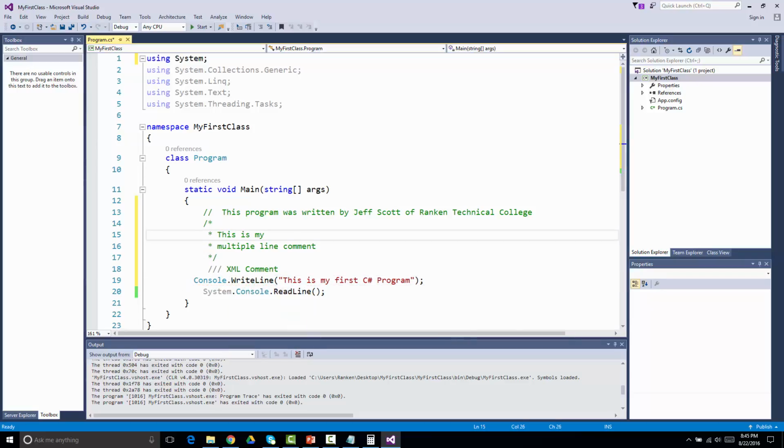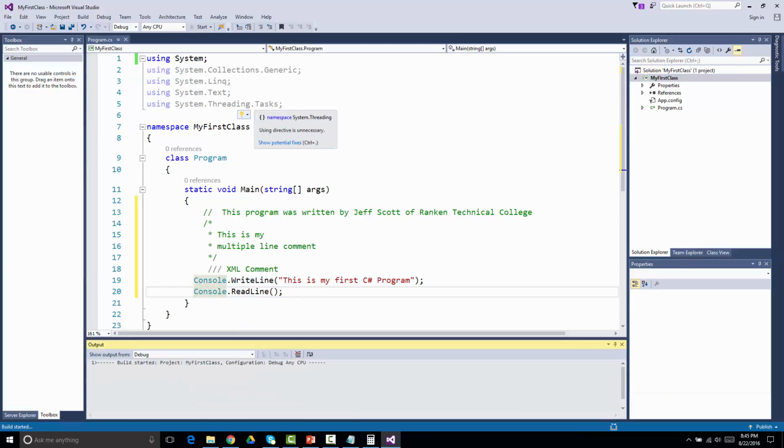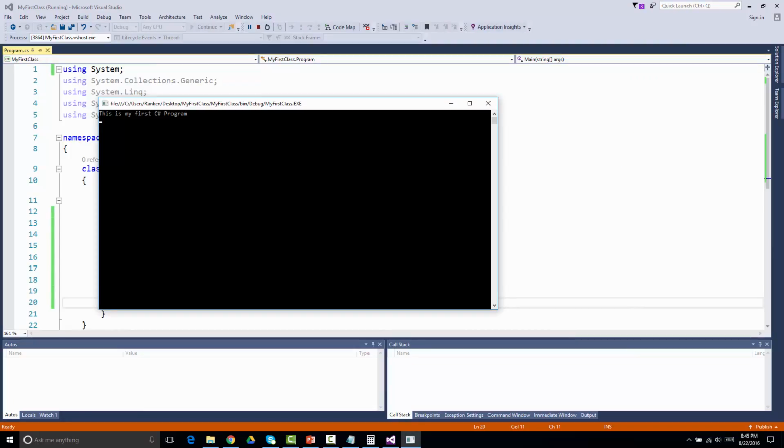All right, now I've got Console.WriteLine. Notice I didn't put in System here, but I'm not getting an error. So if I've got the Console.WriteLine and the Console.ReadLine, let's run the program again, and we still get our same results.